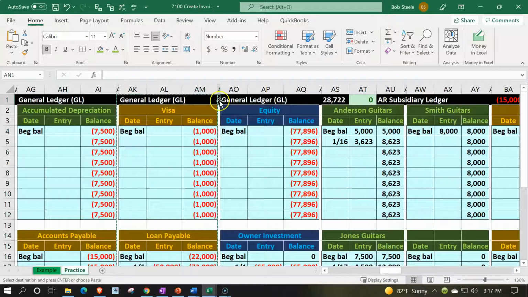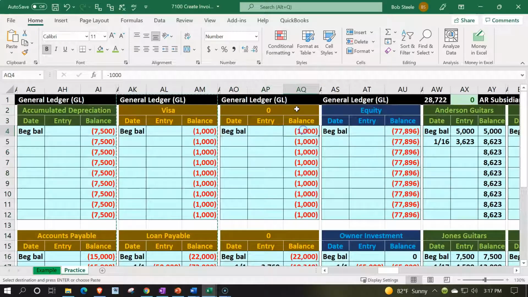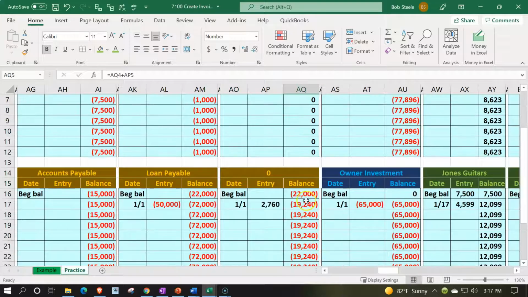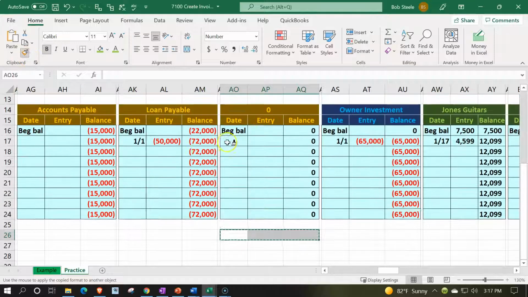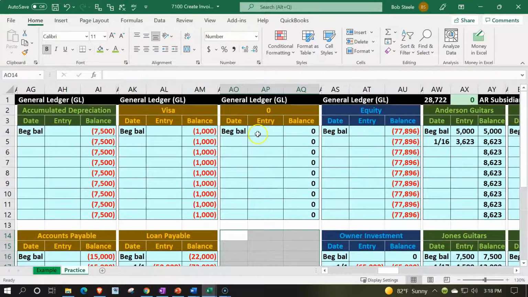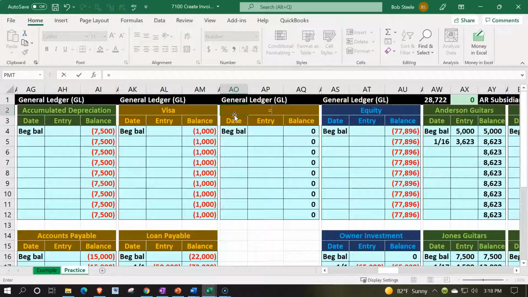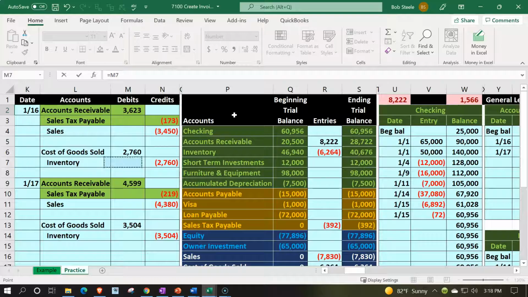Right click in the skinny, and then I want to insert the copied cells right there. And I don't want any beginning balances, 0 and 0 down here, and delete the transaction. And I don't think I need the second one at all, so I'm going to format paint it, and just delete the whole thing. It's just a gap, like a gap in someone's teeth or something. We're going to say this equals left, and this one was the sales tax payable.